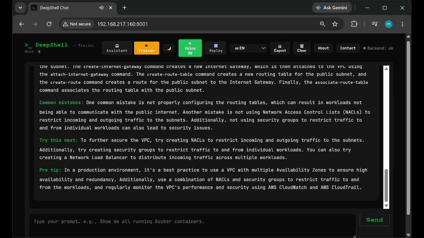Try this next. To further secure the VPC, try creating NACLs to restrict incoming and outgoing traffic to the subnets. Additionally, try creating security groups to restrict traffic to and from individual workloads. You can also try creating a network load balancer to distribute incoming traffic across multiple workloads.